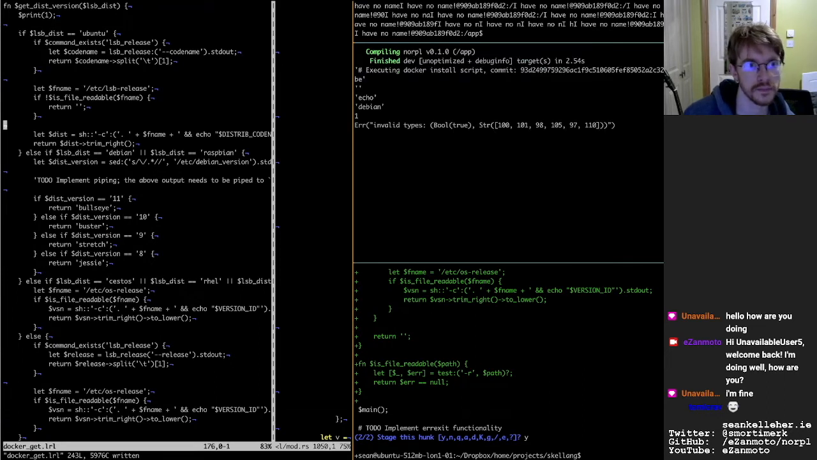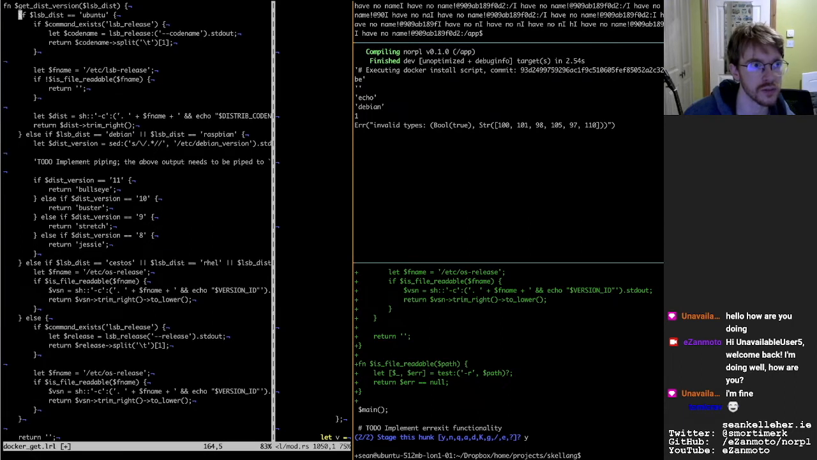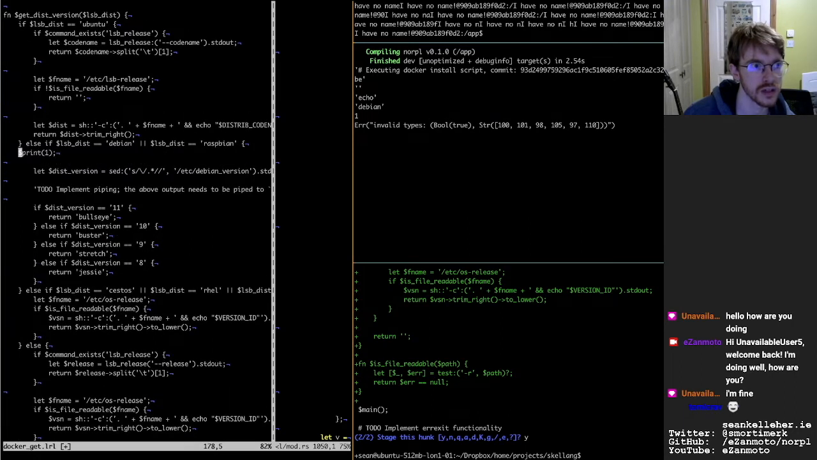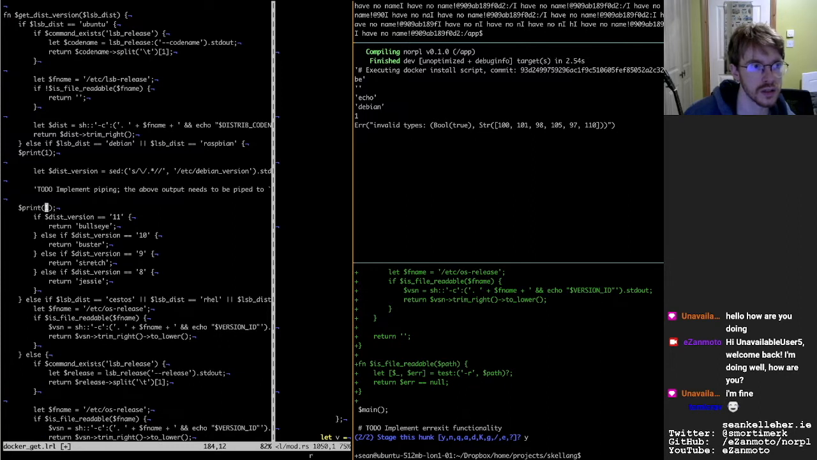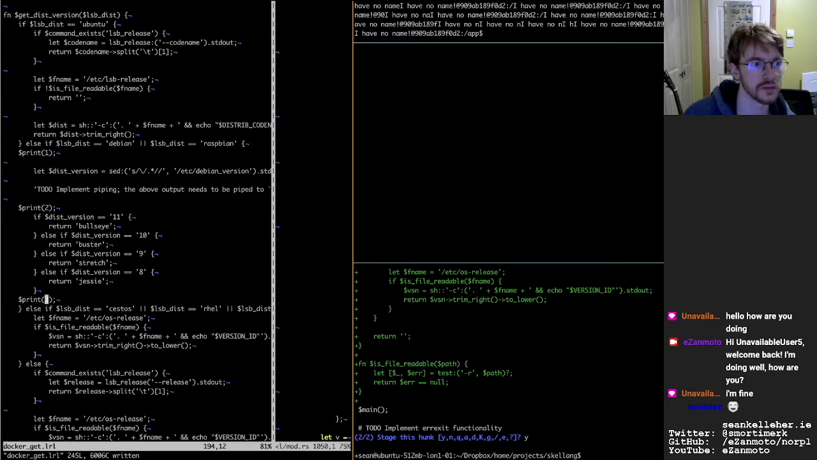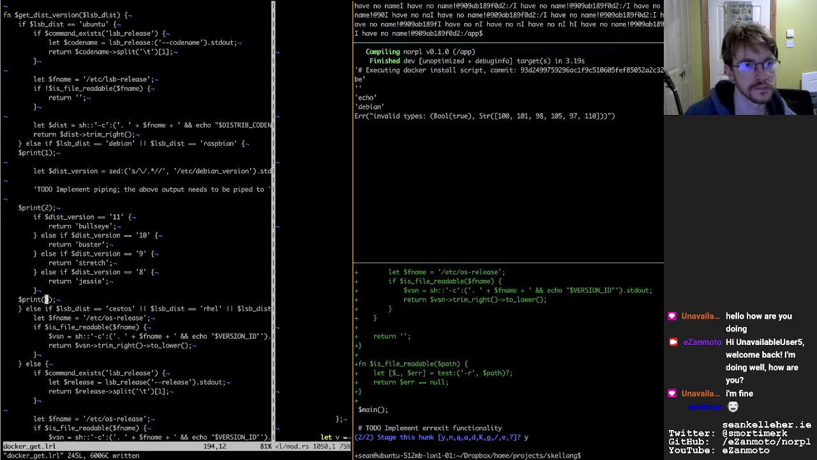So print 1. Not quite sure what I expected there. I think, so it's Debian, so I'll probably put it somewhere in here. Print 1, 2, and 3. I'll try that. Okay, so it wasn't in there.